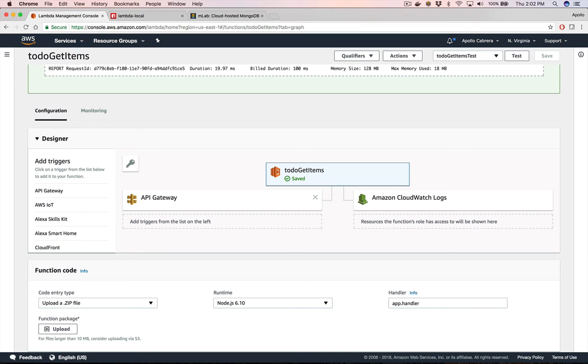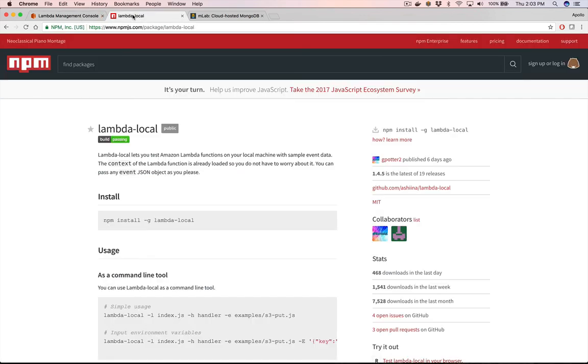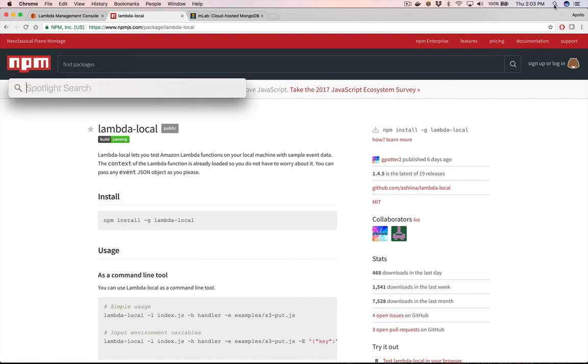So what I suggest is installing this lambda-local npm package so that you can run your Lambda function and test it locally without having to package or zip it up and upload it and then do the test on the web. I would just try to do it locally. So do this: npm install -g lambda-local, and then we can execute our Lambda function from our own local machine. So let's do that real quick.